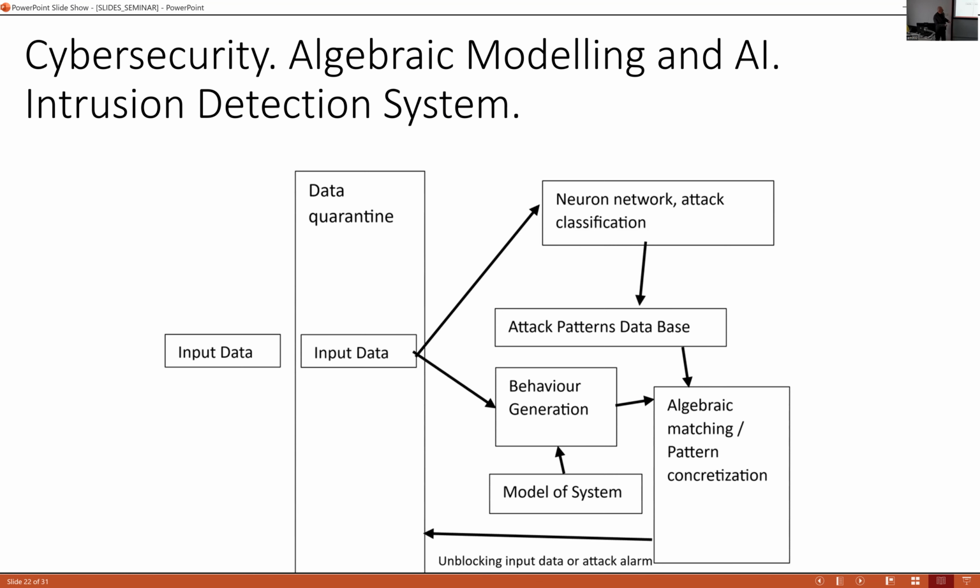It classifies the attack, and in the case of intrusion, the neural network accepts the traffic first and classifies it and gives the clue to the algebraic component, and then it checks only one pattern. And in this way we activate this algebraic component only when we have suspicious behavior. Fast analysis, the neural network will do much faster than the algebraic component.